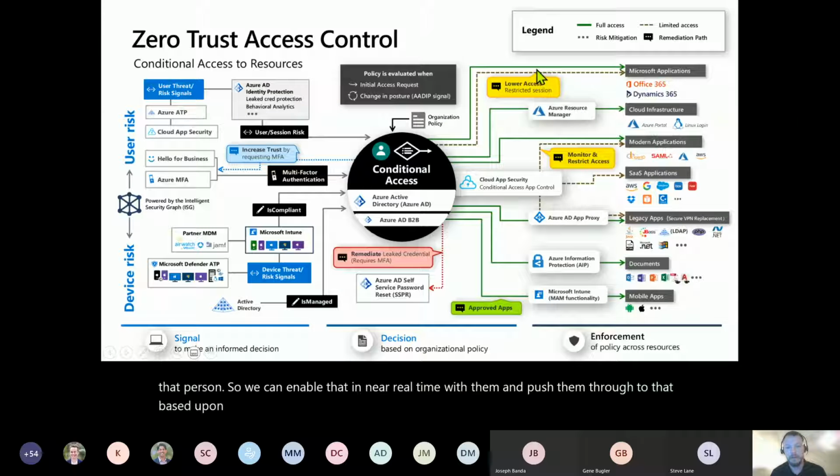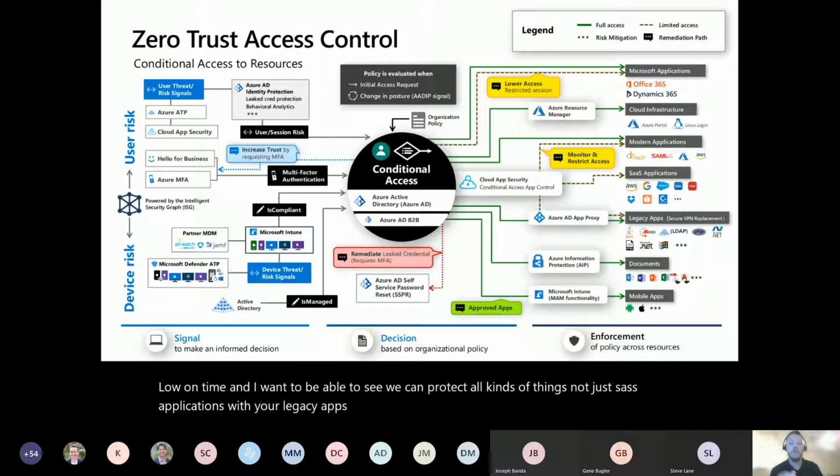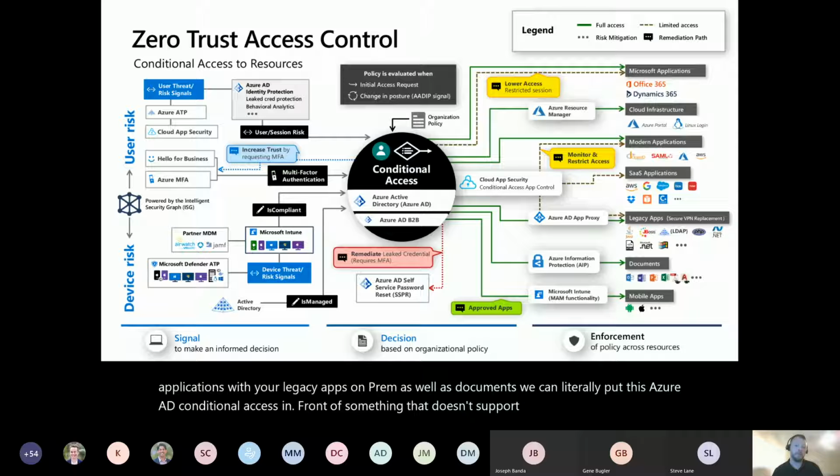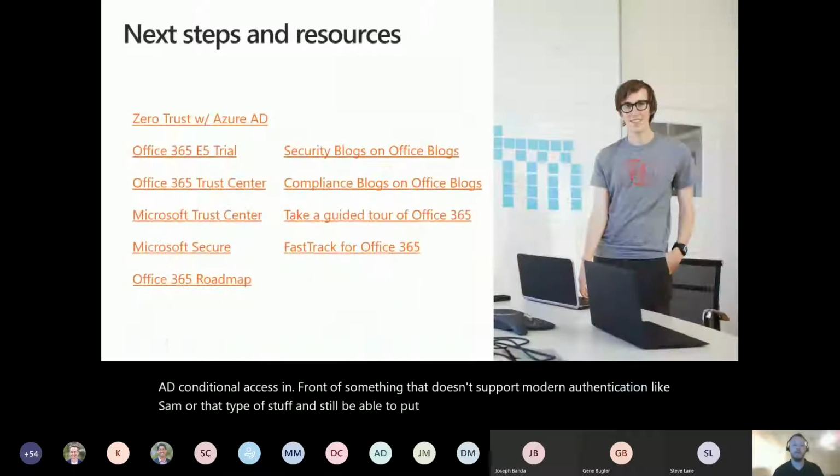Now, as a result of that, I just sort of built this whole thing out because we're kind of running low on time, and I want you to be able to see we can protect all kinds of things, not just SaaS applications, but your legacy apps on-prem as well as documents. We can literally put this Azure AD conditional access in front of something that doesn't support modern authentication like SAML or that type of stuff, and still be able to put this kind of control in front of it.